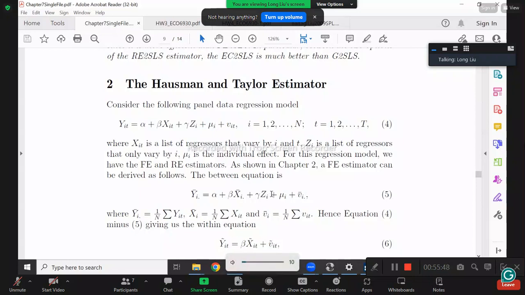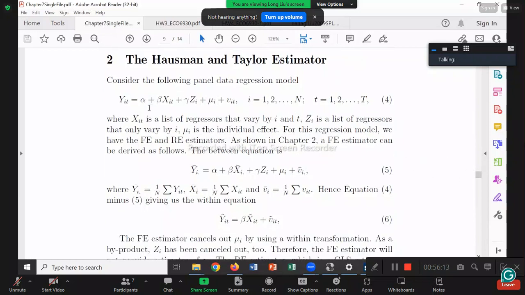Now we do the within transformation, basically equation 4 minus equation 5, so that we get our theta transformation, right? Y minus y bar, we get y theta. Alpha minus alpha canceled out, so there's no alpha anymore, right? Beta x minus beta x i bar, so we get our x theta, right? Let me scroll up a little bit. Zi, they are the same so they canceled out, right? In my equation 6, there's no zi anymore. Similarly, mu i canceled out. We have no mu i anymore, right? V minus vi bar, we have v theta, right? So this is our within transformation.